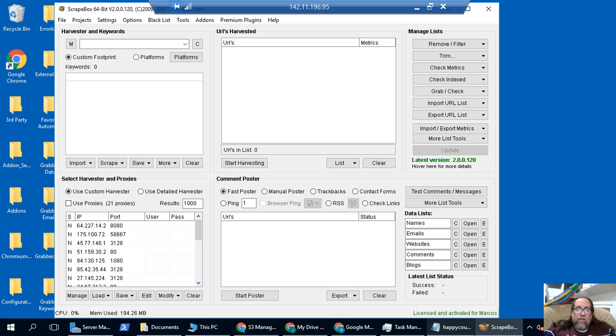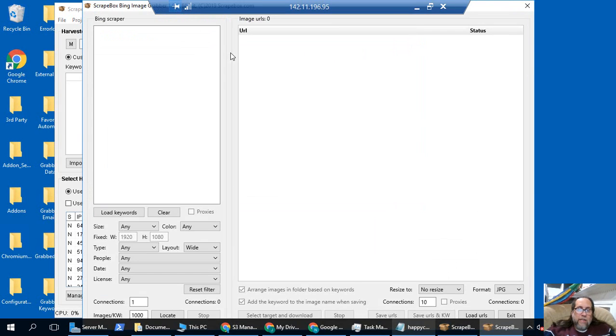So here's Scrapebox. I have Scrapebox open in that screen right now. And under the add-ons, there's these image grabber ones right here. So I like the Bing because it allows you to grab 1,000 at a time, versus Google only lets you grab 100. So I'll go over to Bing and pop that up. Takes a couple seconds. And I'll type in a keyword. So let's say happy couple. So I'll put happy couple as my keyword.